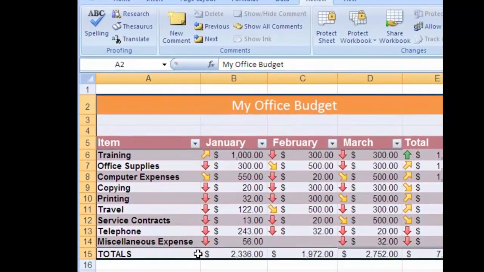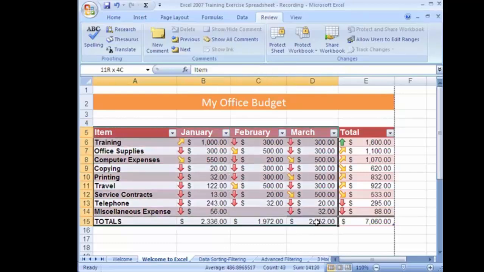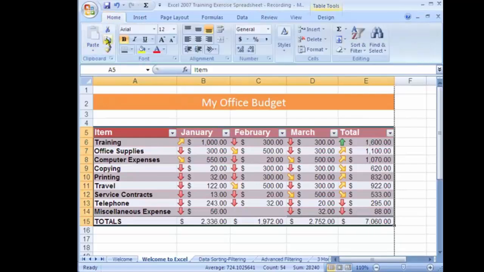And then I click on, actually I don't want my office budget, I can just simply select the data that I want from here and then copy it. You can click on Home here and choose Copy, or press Ctrl C, either one of them will work.